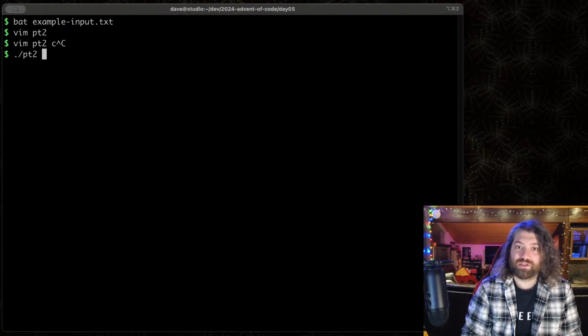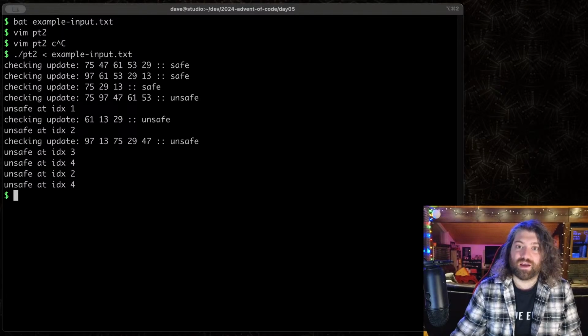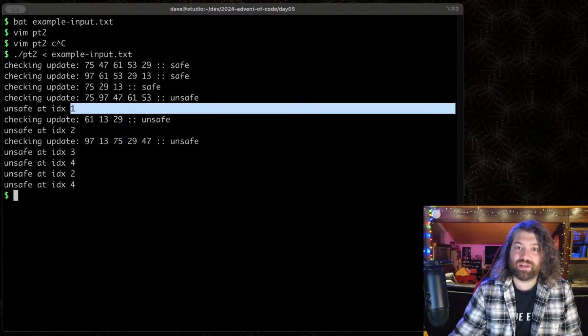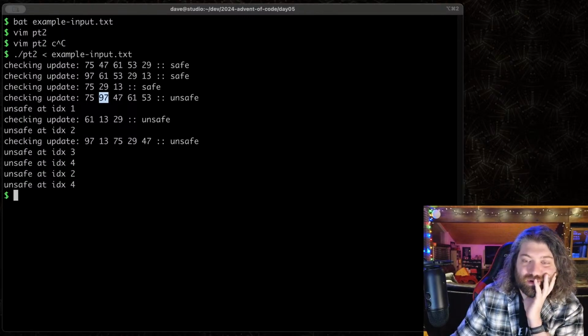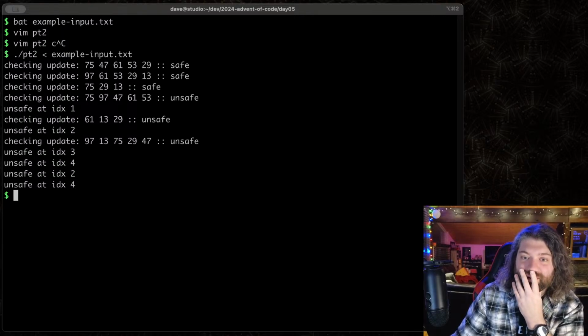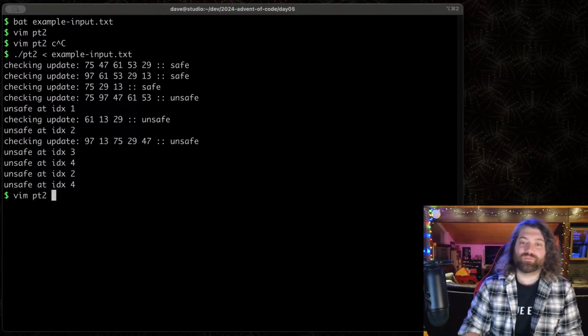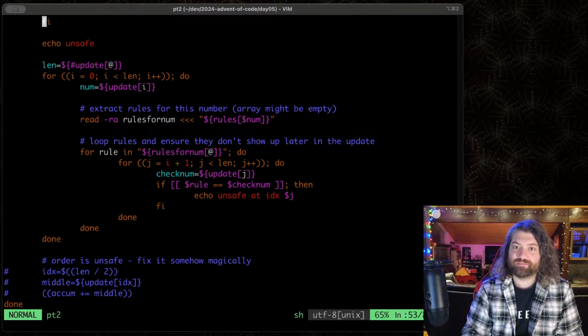Okay. Part 2, read in from example input. Okay. So this one is unsafe, and there's unsafe at index 1. That means that this number is why it's unsafe. And I think this is right because this 97 needs to move to the beginning to make it safe. Checking update here. So index 2, wait, index 2 is 29, right? Is unsafe. Yes, and this one has to move back 1 to the left. Unsafe at all these indexes. All these indexes will need to be shuffled. Okay, we're getting somewhere. I think we're onto something.